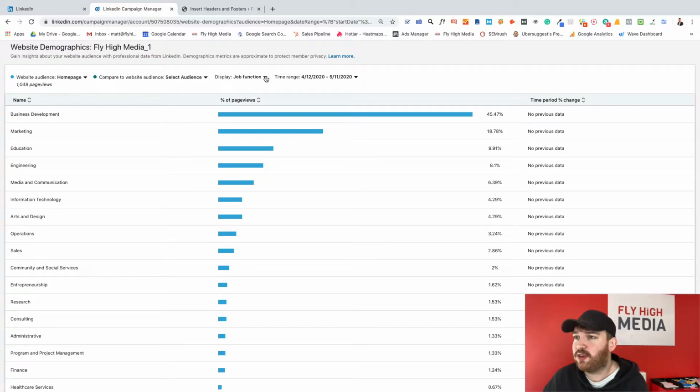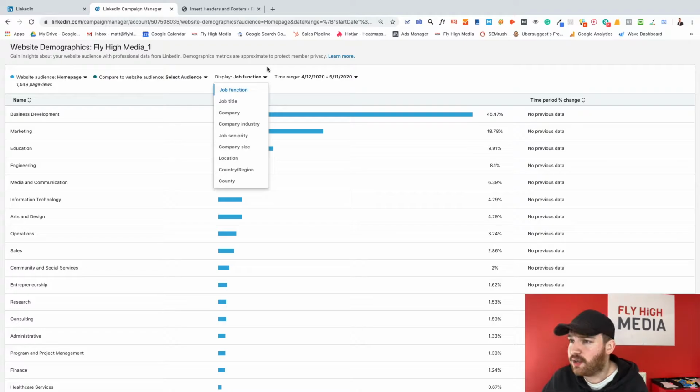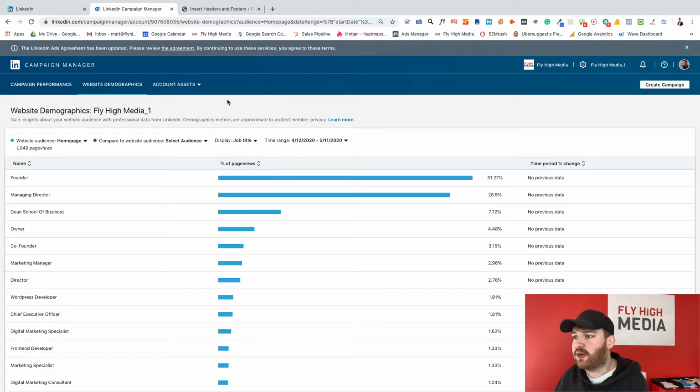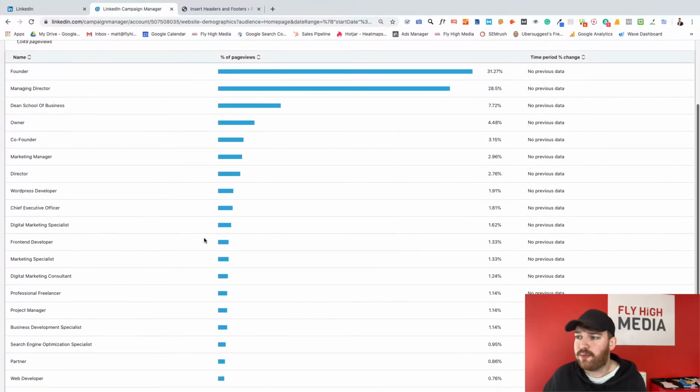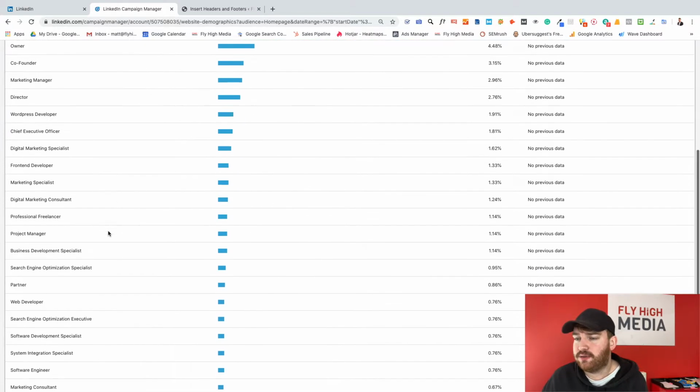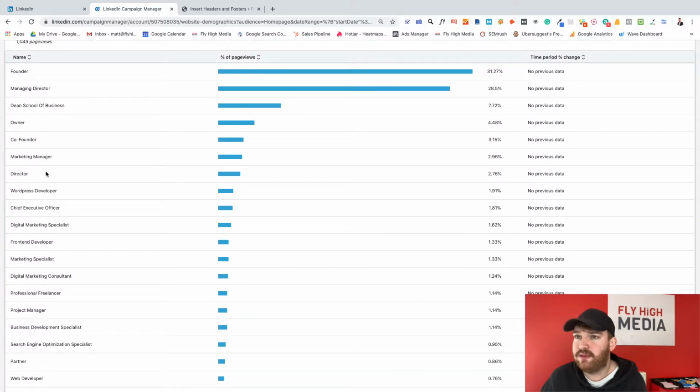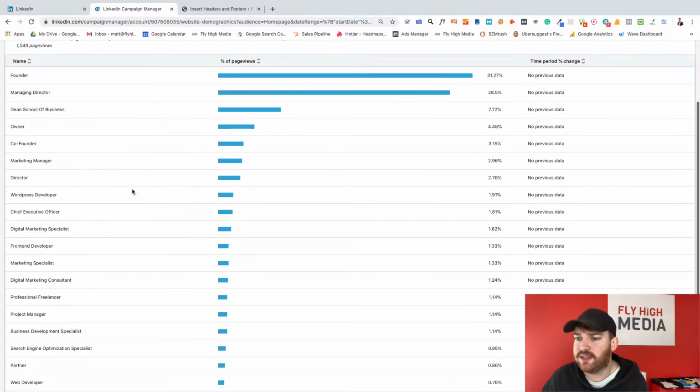So this is one option, job function, and then you can see job title. What kind of people are viewing your website, what kind of seniority. Again, this is good to help you decide what kind of content to write to. You ideally want to know your target audience, and this is a good way to understand it in detail. So yeah, these are some of the metrics that you can look at.